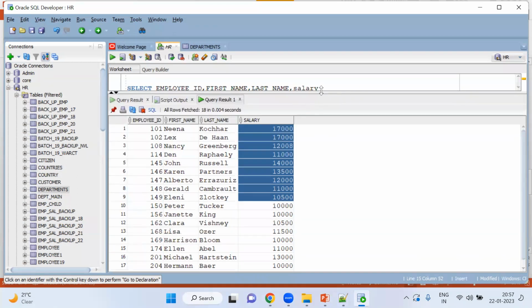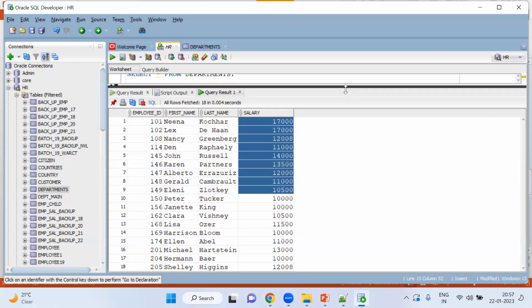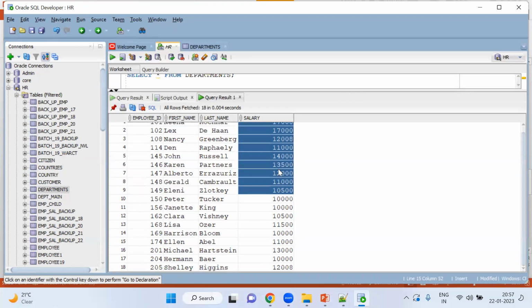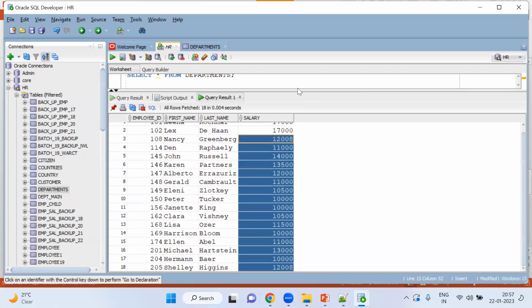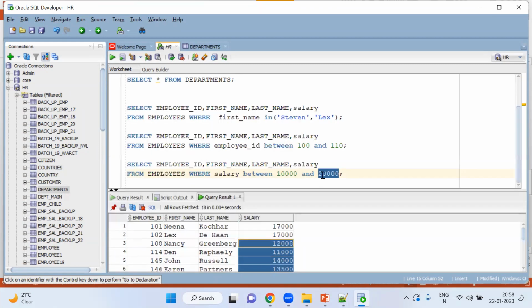If you see it, you can take it up like this, you can make it down. If you take your cursor here, it will show an arrow, up and down. You can make it up, you can make it down, and accordingly adjust. Now see how many records there are. We have 18 records whose employee salary is between 10,000 and 20,000.